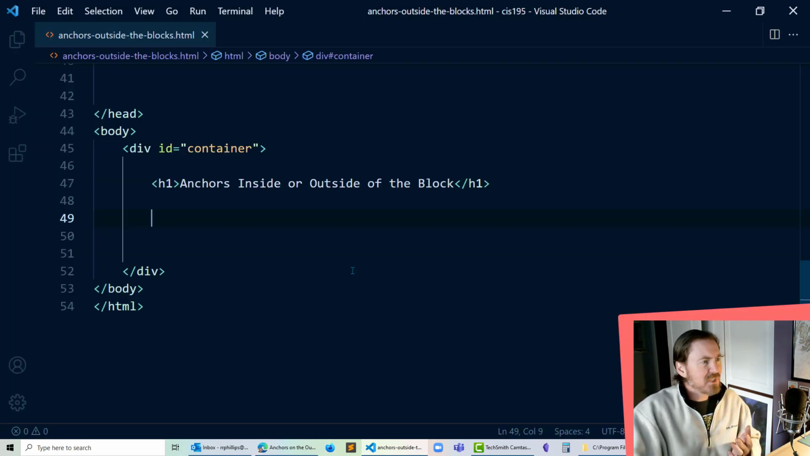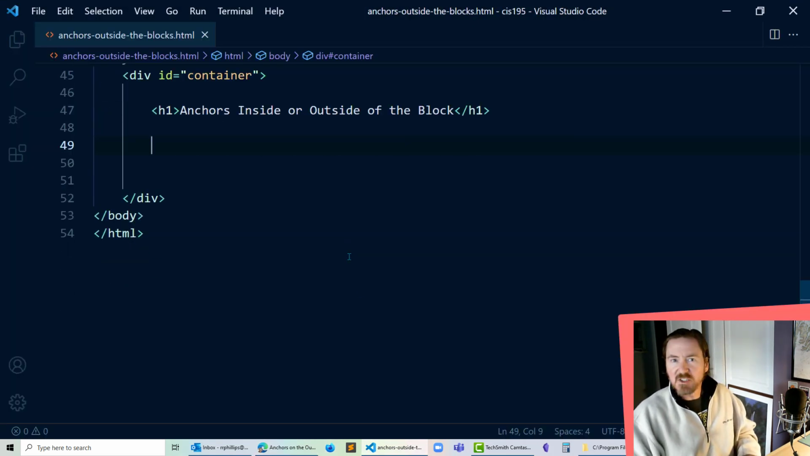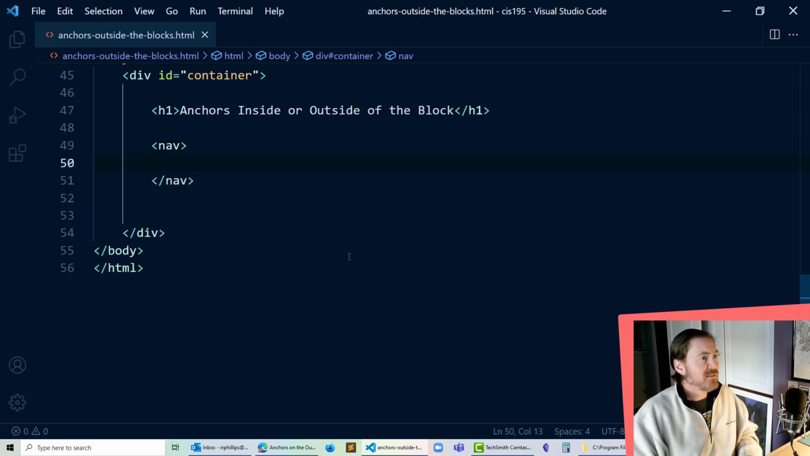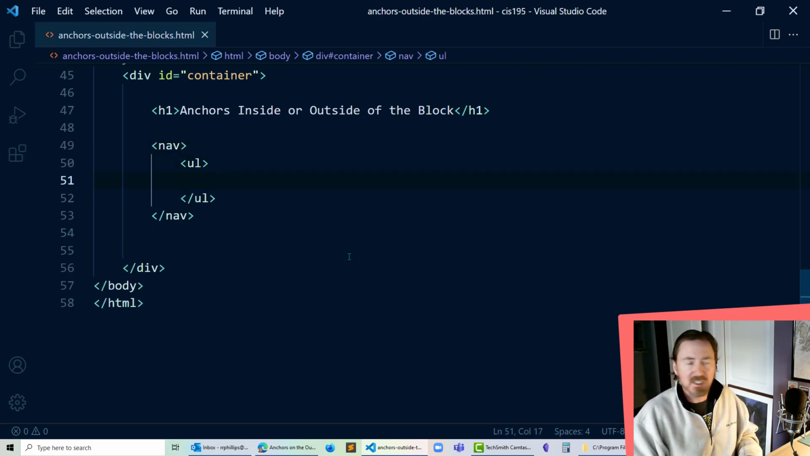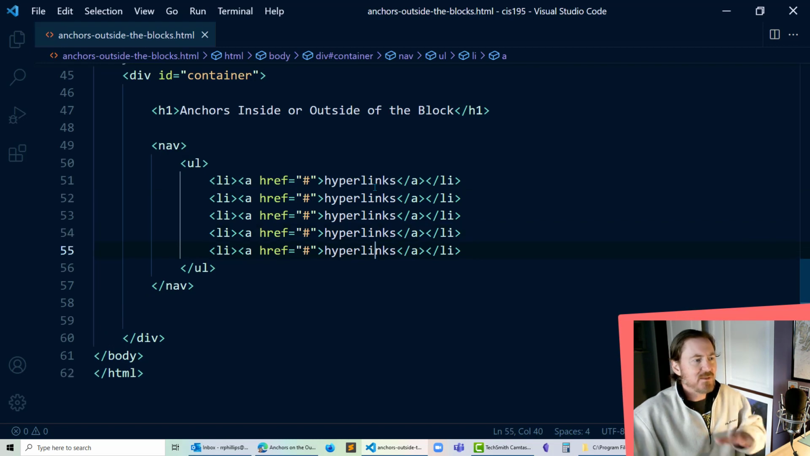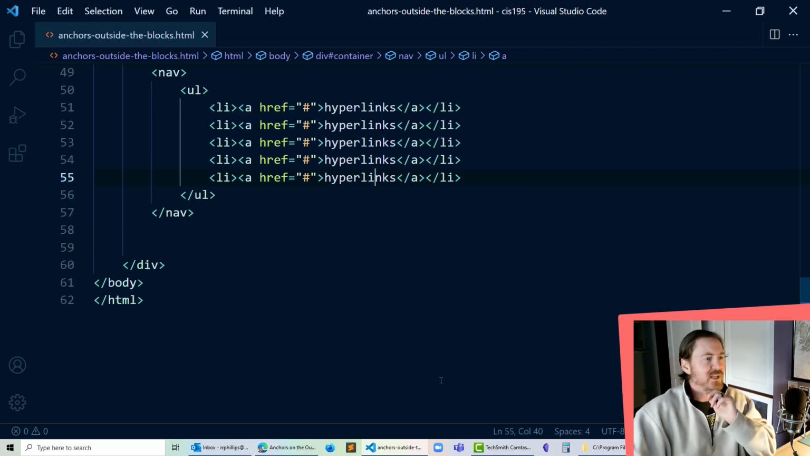So I've got a page set up, and let's say we're creating a navigation menu, maybe we've got a set of nav tags. Perhaps we're using an unordered list. Then I'm going to have a list item with a series of hyperlinks inside. And this is typically what I would show people. Let me go ahead and paste that a few times just so it looks more navigation menu-like.